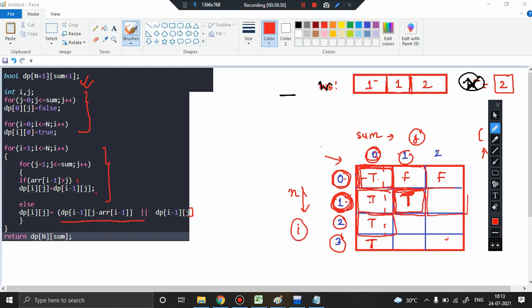What is this cell saying? Can you get a sum of 2 if you just have one element in the array? Now what is the one element in the array? I'm referring to only one. The sum I need is 2, and I have only this element in the array. What will you check? Whether this element is greater than sum. Is this element greater than sum? No. Which means you will move to the else part. Now the problem is dp of 1 comma 2, right? dp of 1 comma 2.